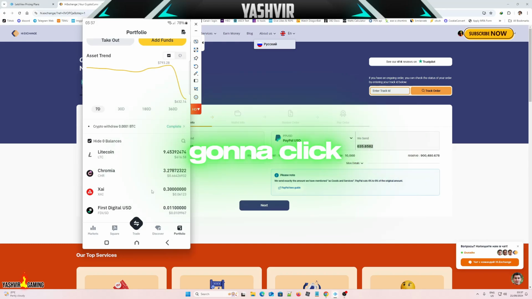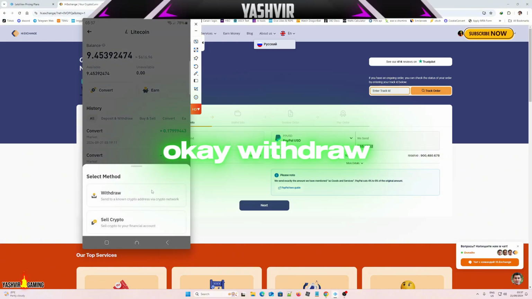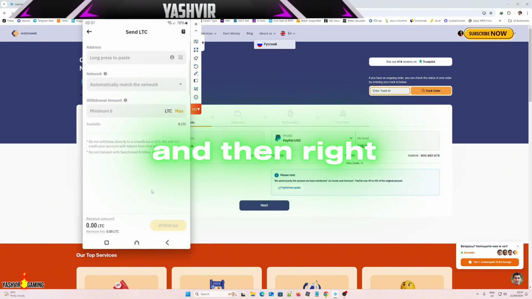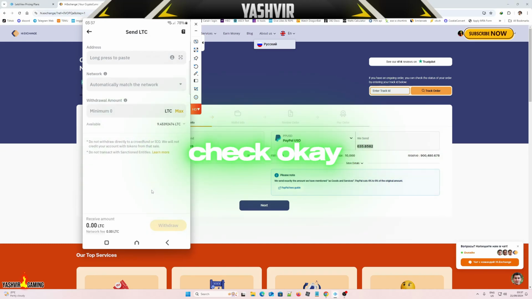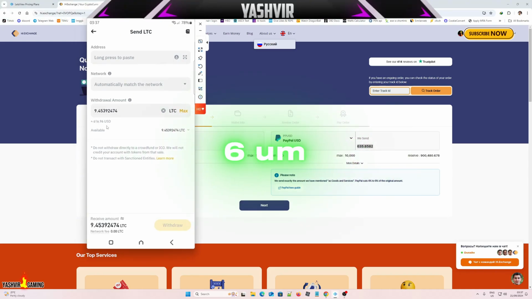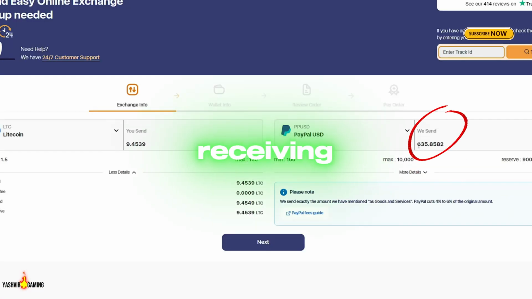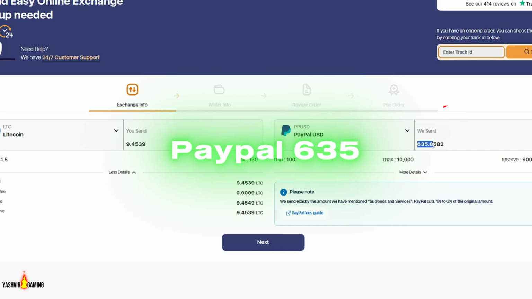What I'm going to do is click on Litecoin, and then click on withdraw. Right here, I'm not going to paste anything, I'm just going to check. I'm going to click the max button right here. This is how much I can withdraw, and 616.99 USD will be sent to the exchange. As you can see, network fee 0.0 Litecoin, and I'll be receiving PayPal 635 USD.